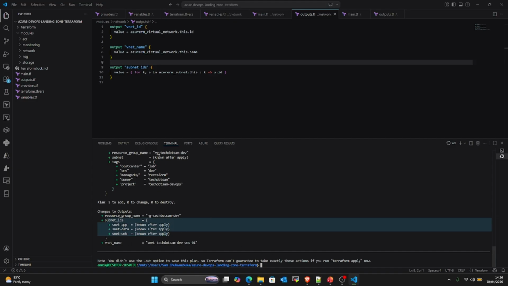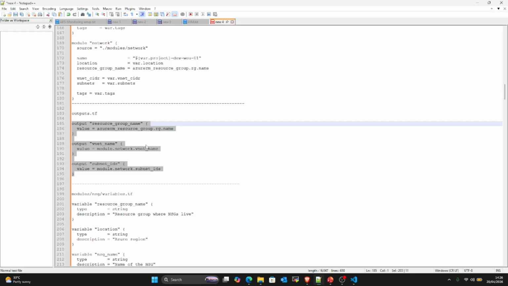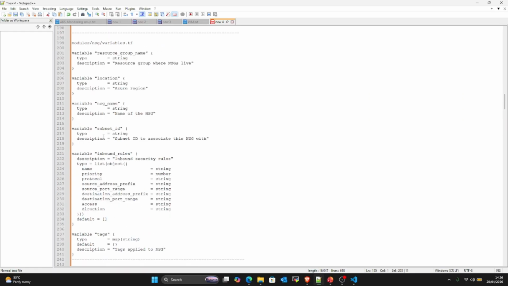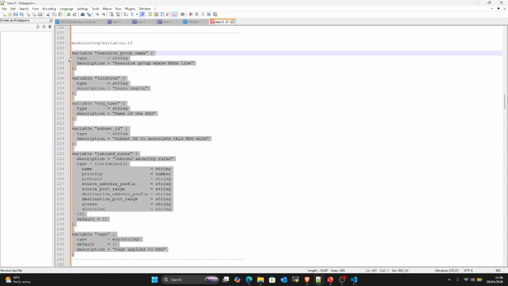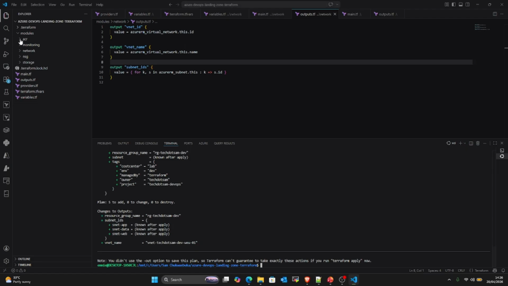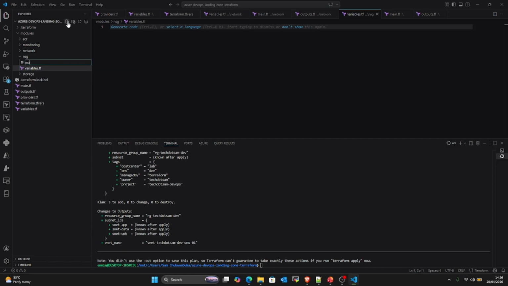So we've finished the part for networking. Let's move to creating the NSGs. So variables.tf. I'm just going to copy this. I'll come to NSG and create the same 3 files: variables.tf, main.tf, and outputs.tf.